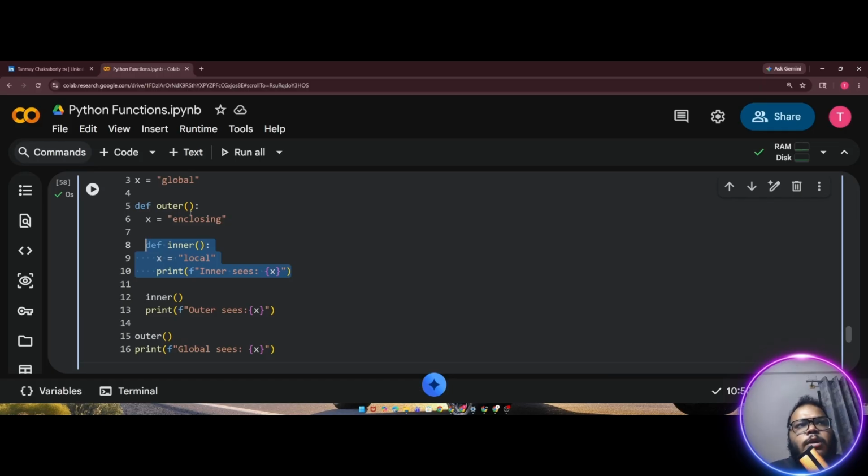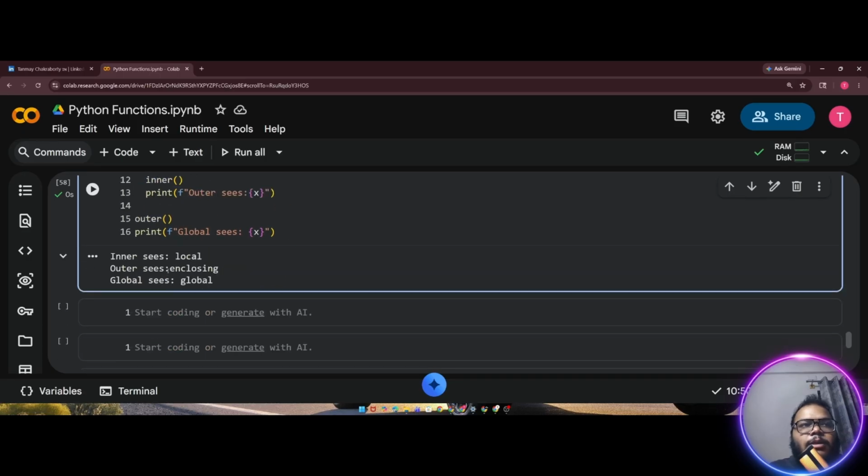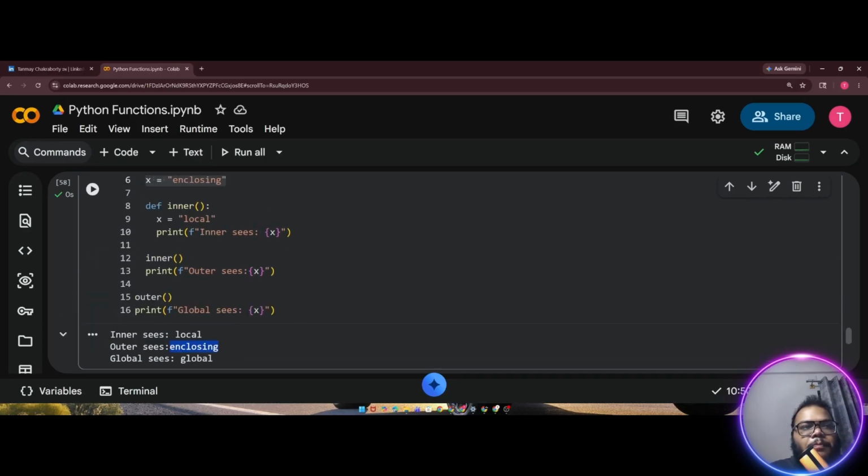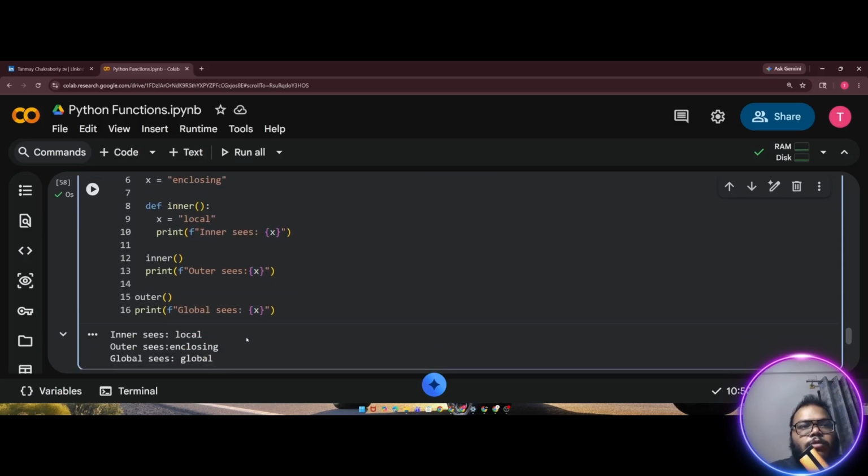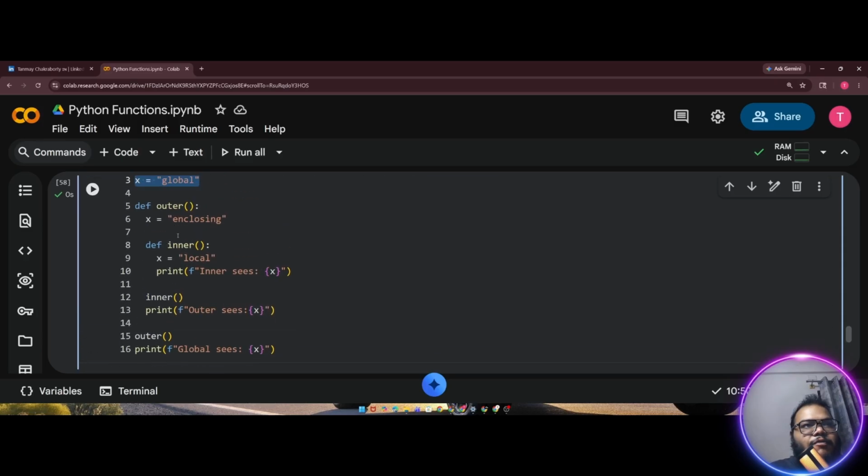Okay, it will look in its local section first. So it is saying that okay, my x is available in my local setup. That is why it printed enclosing. And later when I printed global sees x, then this x became the global variable here. So we got global.